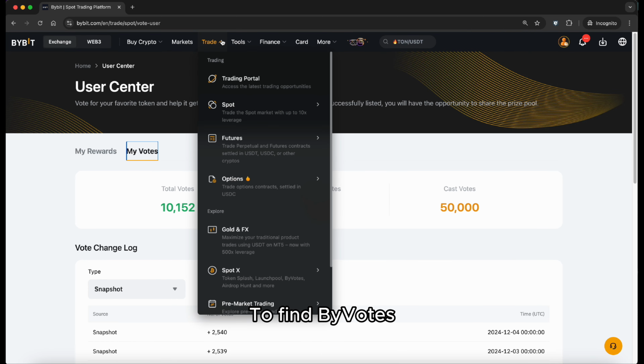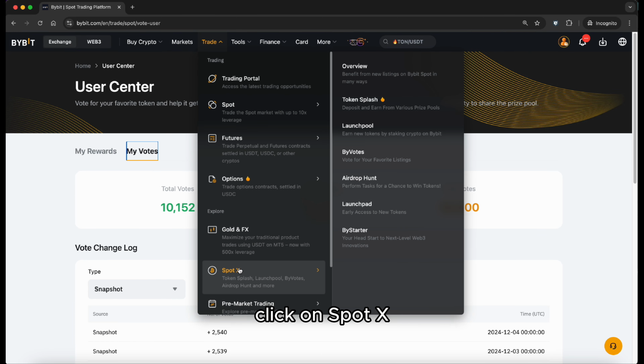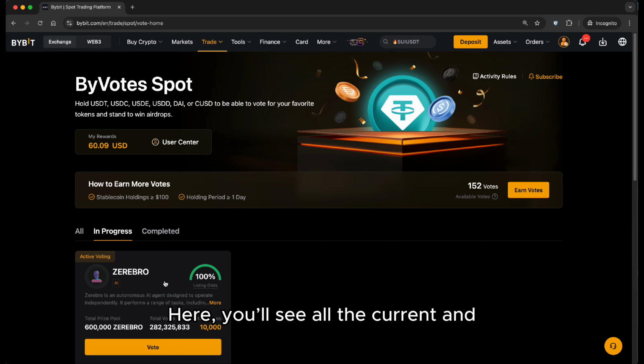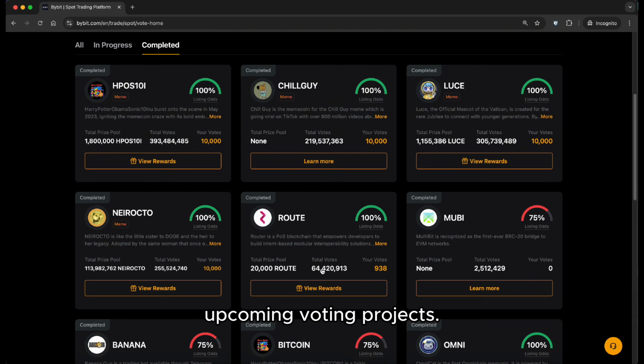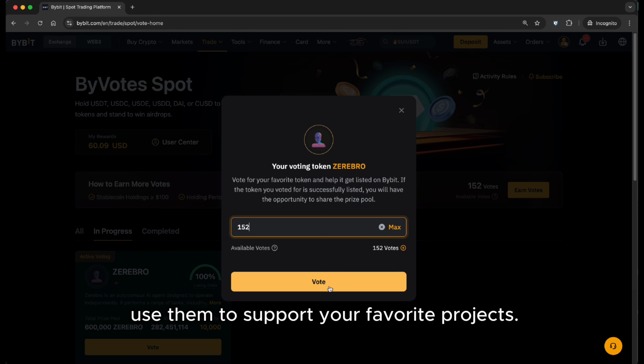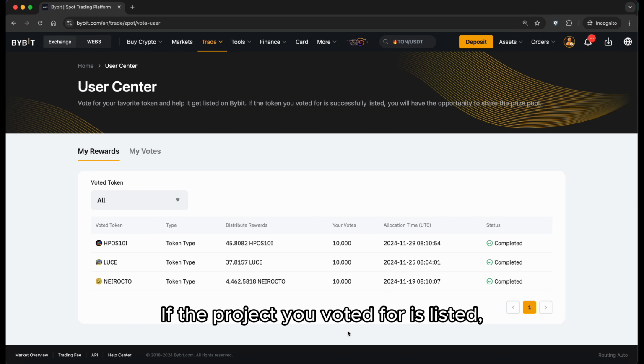To find ByVotes, simply go to the Trade section, click on SpotX, and select ByVotes. Here, you'll see all the current and upcoming voting projects. Once you have voting vouchers, use them to support your favorite projects. If the project you voted for is listed, you'll receive free tokens as a reward.